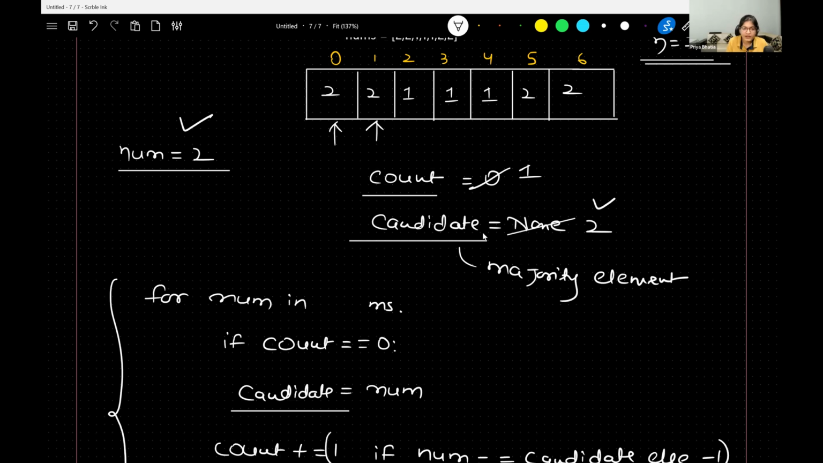It will move ahead. Again, the number value is 2. Because the number value is equal to the candidate, the count value will be increased by 1. So it means count is for now 2. Again, it will go ahead.